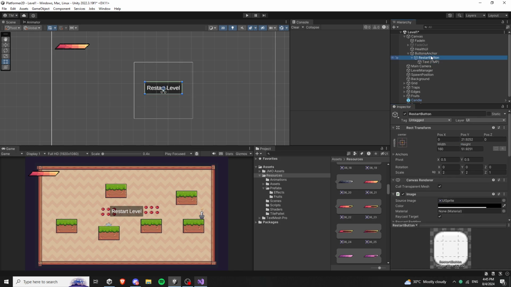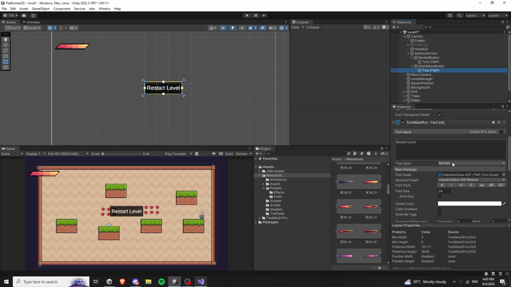Now we have the restart button. Let's just press Control D to duplicate. This one will be the main menu button. Modify the text. Reposition this.